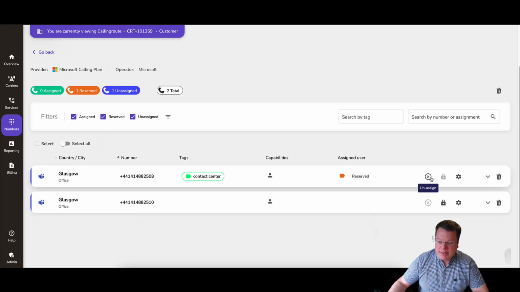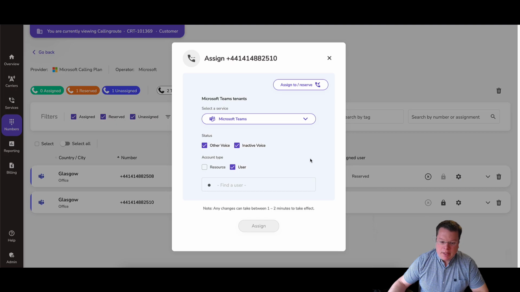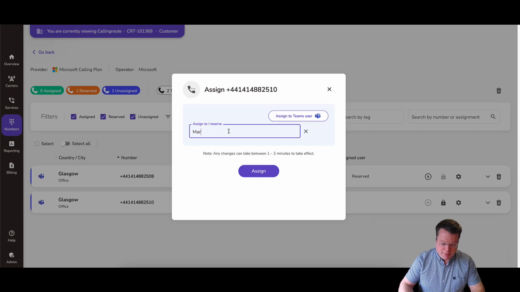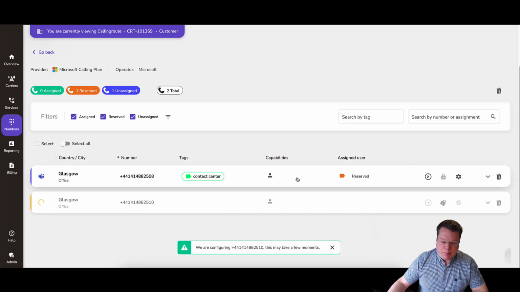You can unassign a reservation quickly by clicking on the unassign reservation icon. And you can also go into the configuration. You'll notice a button here which is add assign to reserve, and here you can put in whatever label that you want, and this is a permanent reservation.